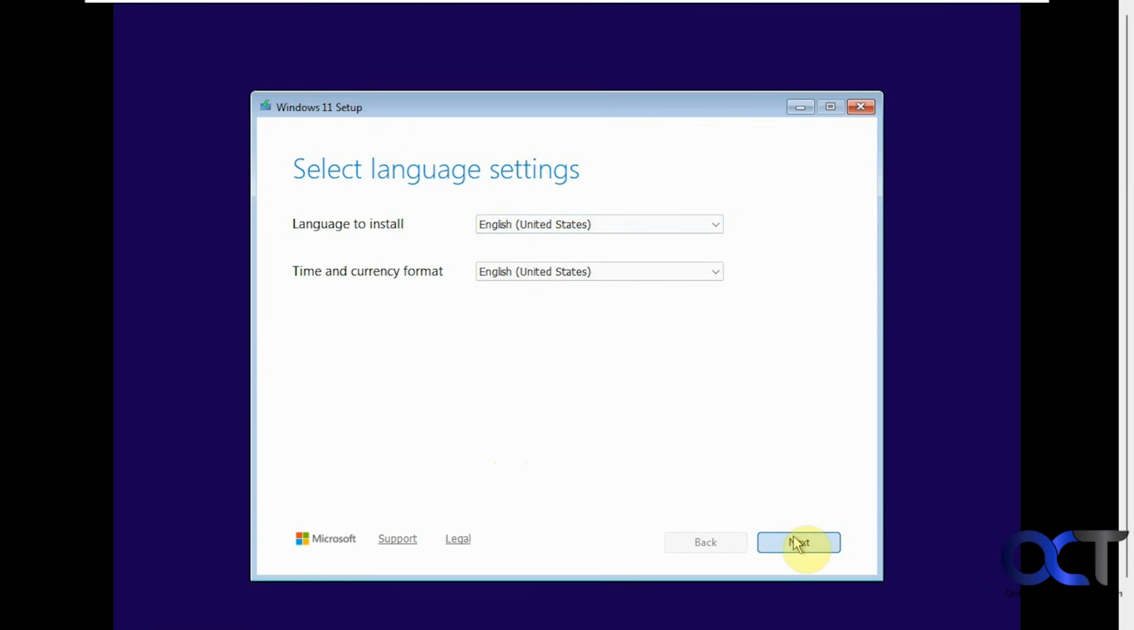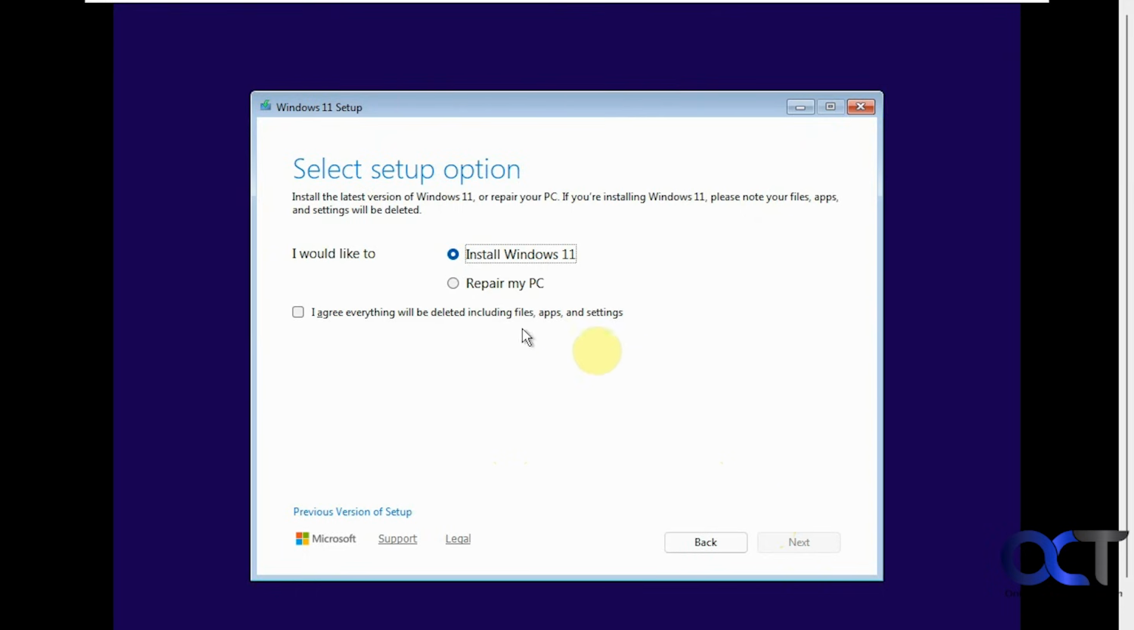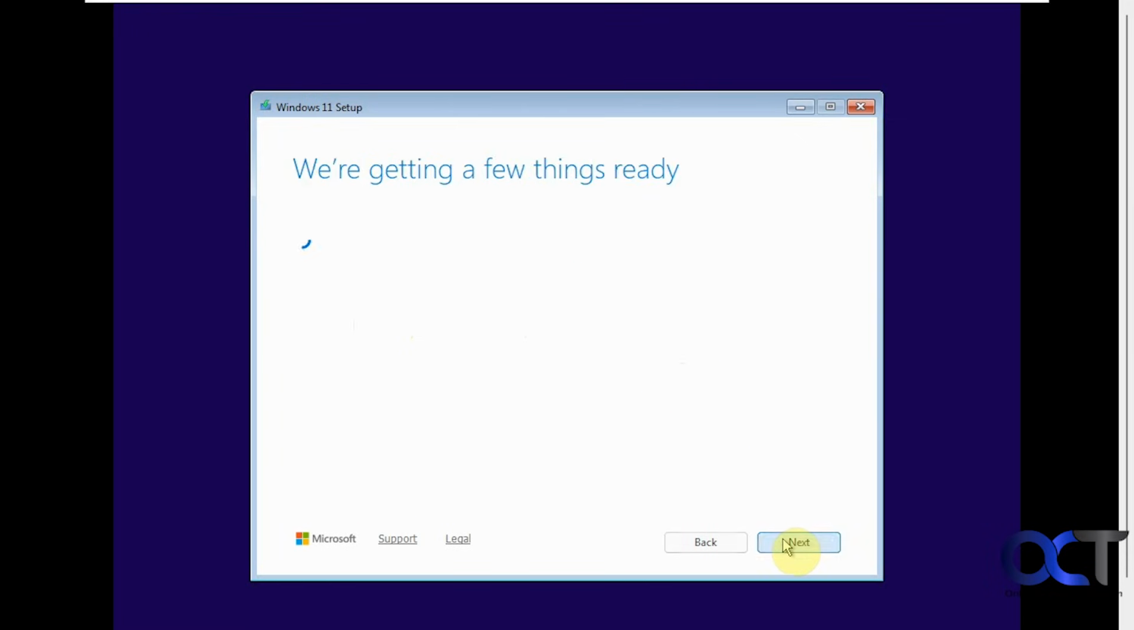We're going to click on Next, choose our keyboard or input method. Okay, we're going to install Windows 11. We're not trying to repair anything, so we have to check this box that it's going to delete all the files if you have anything on there. And of course, if it's a new blank drive, you have nothing to worry about.